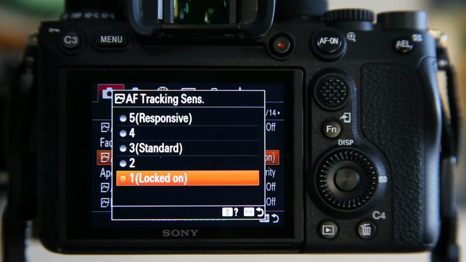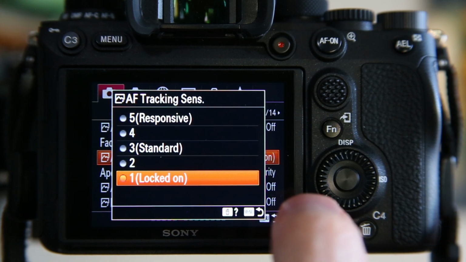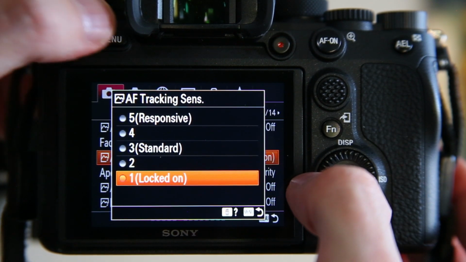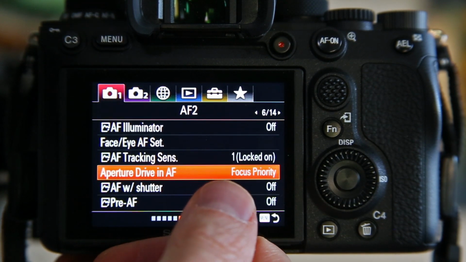So if you've got 2 birds moving in the frame, whichever one is closest is where the camera's gonna focus on. And I like to keep that locked on so that I can choose which bird to photograph and which bird I want to have in focus.